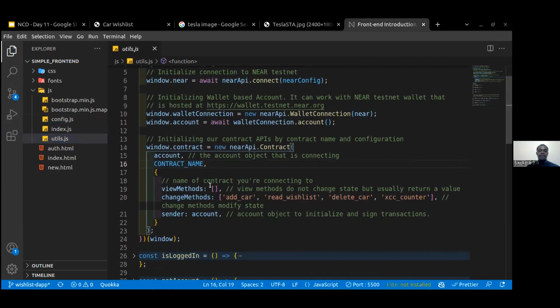Then the very last parameter is a JSON object, which is basically going to take a list of methods. So in this case, view methods. Apparently our contract does not have a view method. It doesn't have one, so that's why the list is empty. But we have change methods.